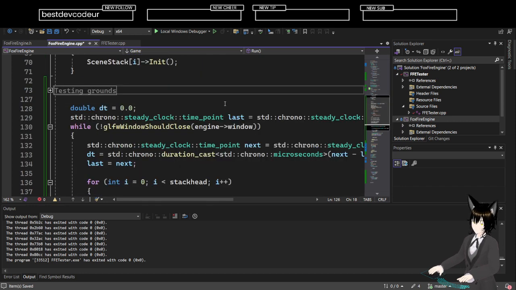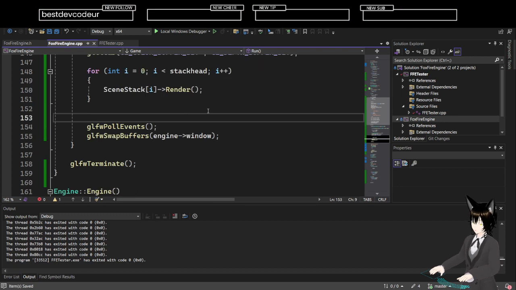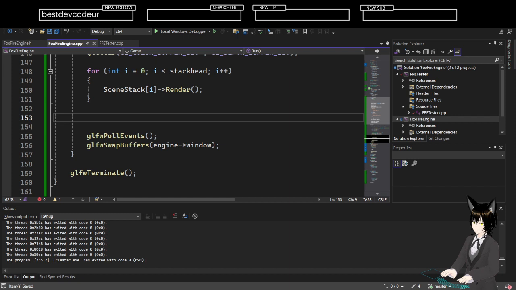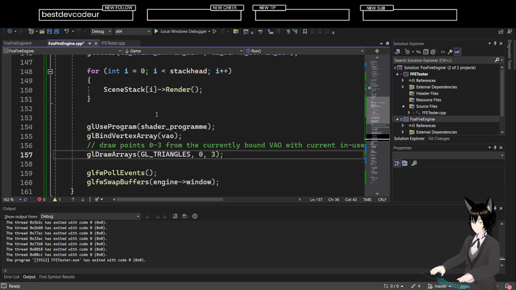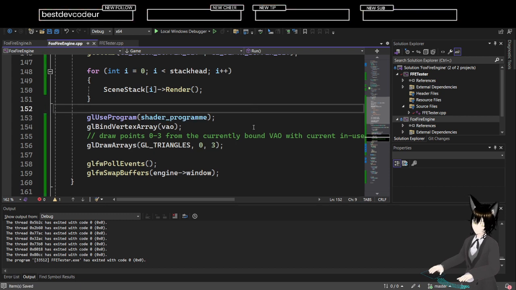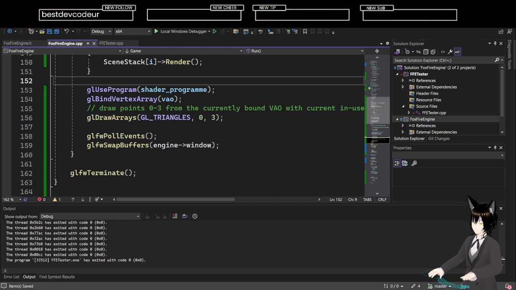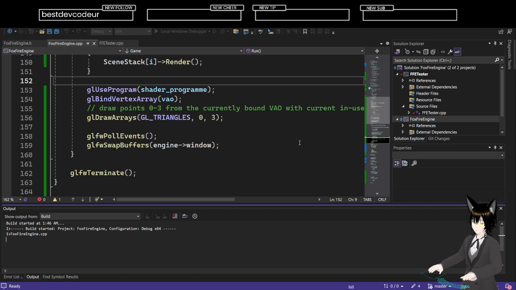So the testing grounds are here, right? Which means that down here, what we want is the clear buffer bit, shader program, that should just work. Yeah, all this should work. Oh, that's nice. Cool. So this all should work. As long as it compiles, it'll be fine.